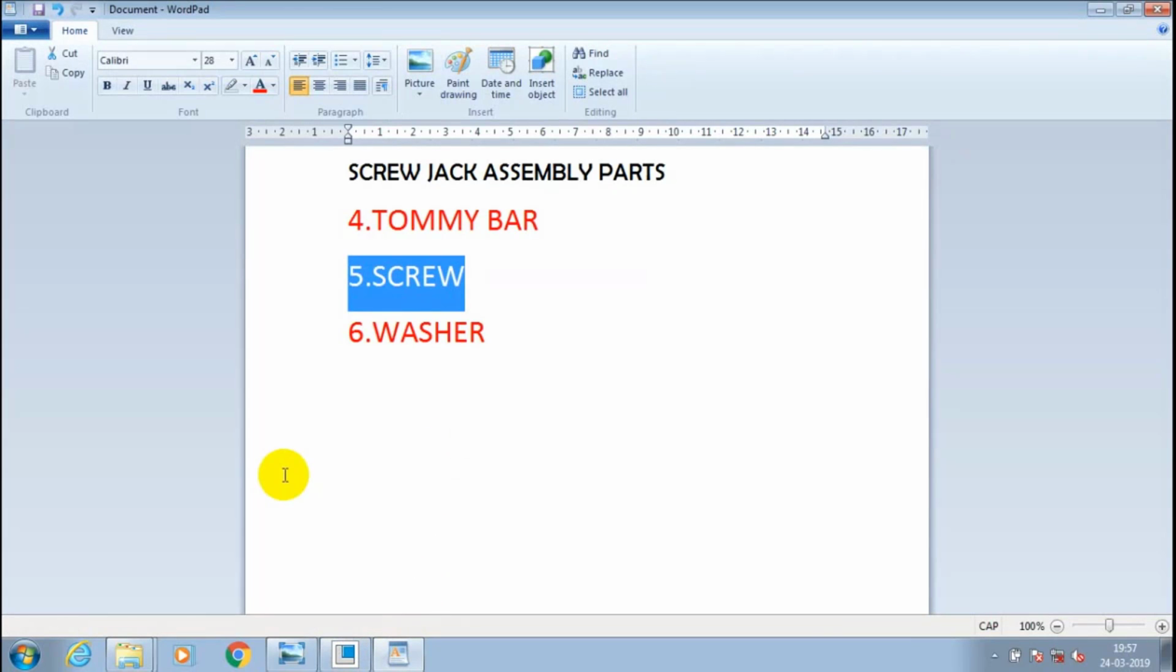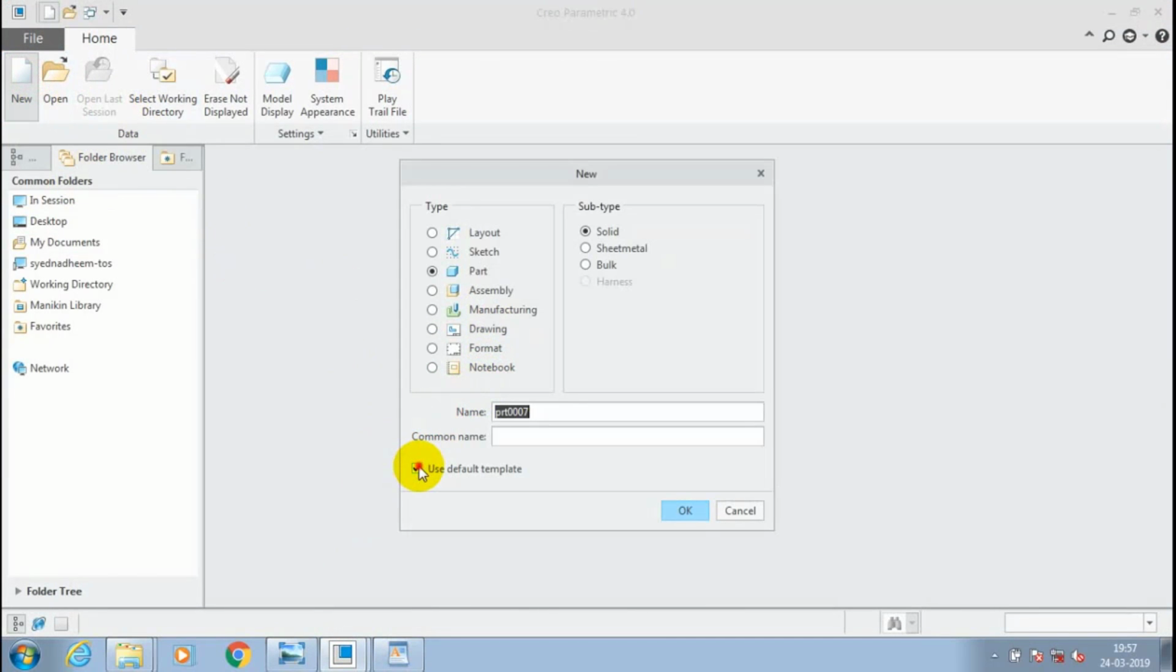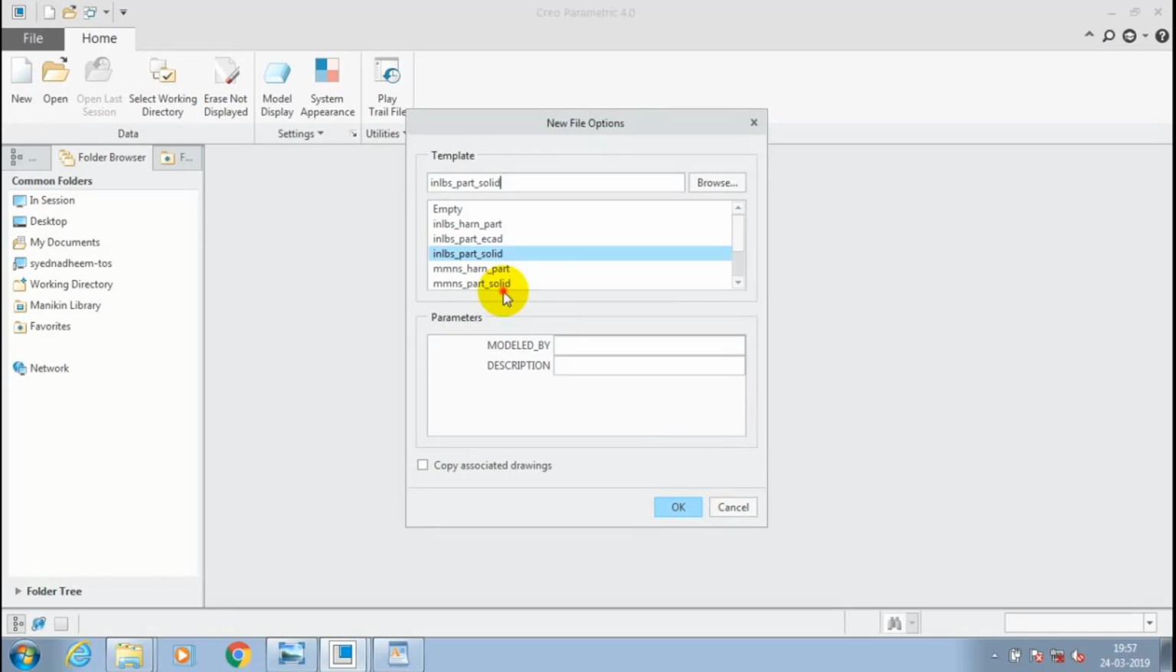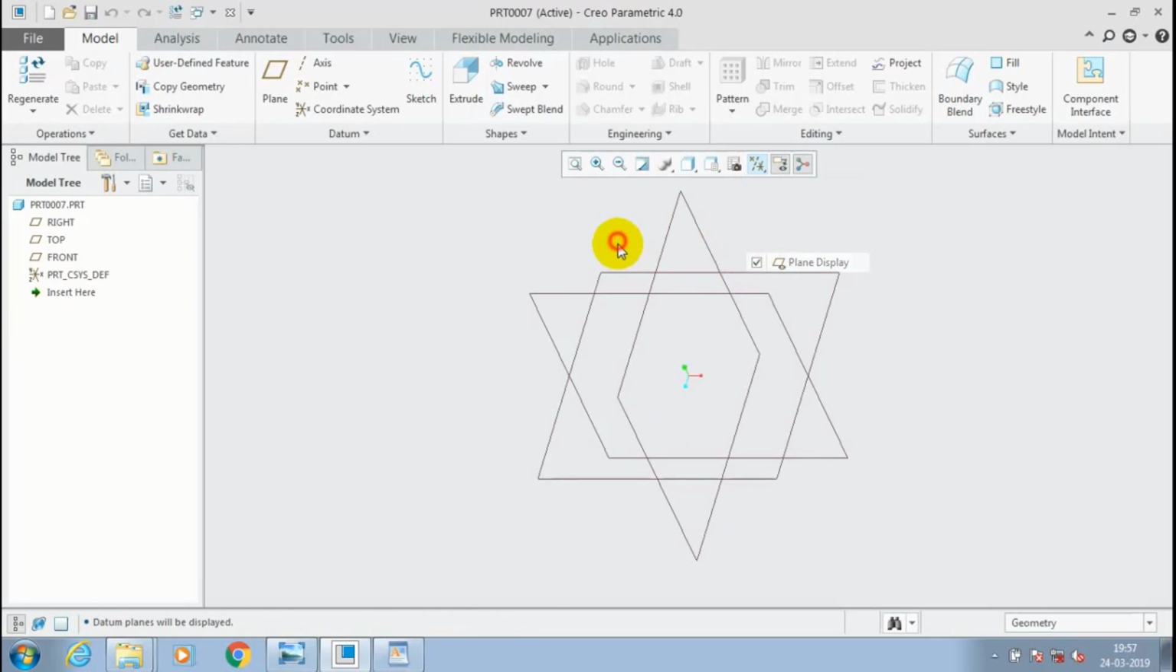Then we are going to draw the washer. Go to the new part and click use default templates and click OK. Then select millimeter, Newton, second part solid as the unit. Show all the planes and select a plane which you want to sketch and make it sketch on view.